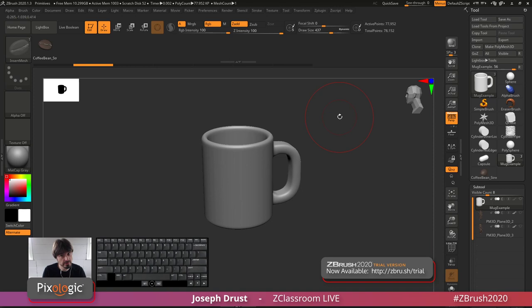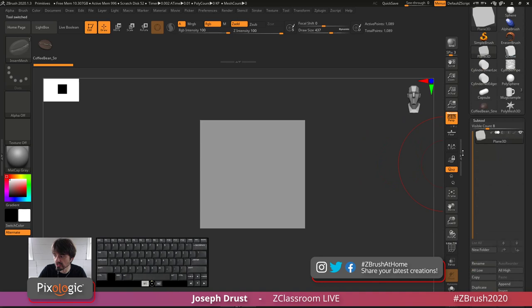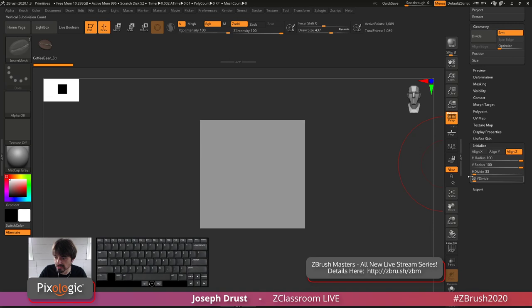So I'm going to come over here to my tool palette and select a Plane 3D object here. Any of the objects in here that have this appended 3D have this Initialize menu. Well, most of them, the PolyMesh 3D star does not have the ability, but all the other 3D objects do. And I can now modify this mesh.